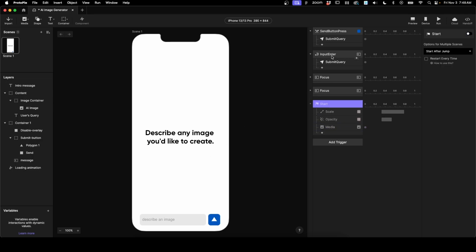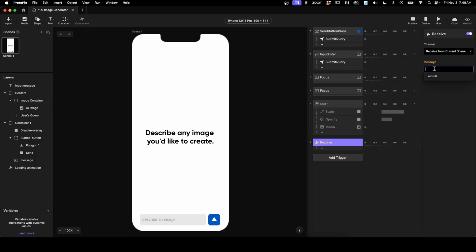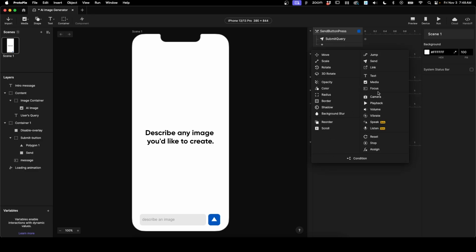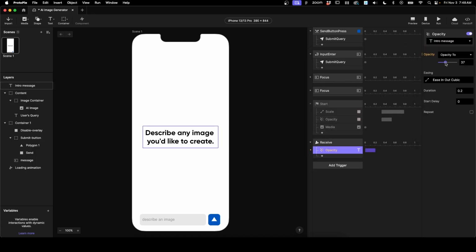First, we've got our submission triggers right here, if the user presses the send button or if they hit enter. So we need to do something with that now. We've got that submit query, so we need to add the receive for when somebody hits submit. First of all, we want to hide this text because they don't need to describe the image anymore. They've already described it. Let's grab opacity and drop that to nothing. So intro message, drop that to 0.